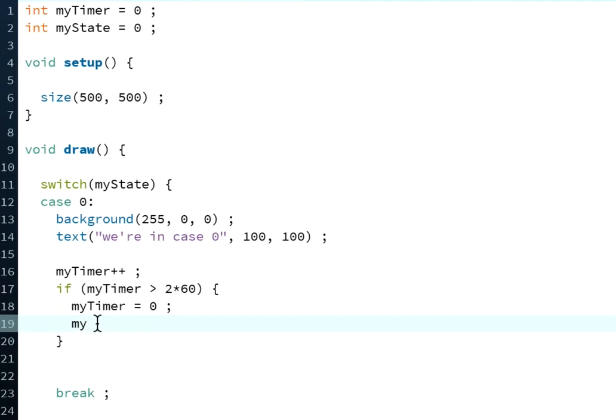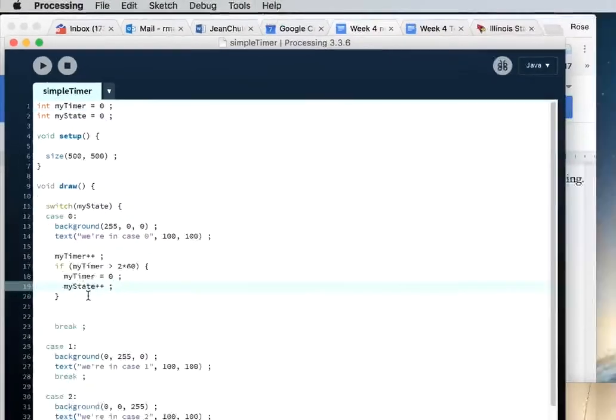So my state equals my state plus 1, or I can plus it, so it goes to the next state. Or maybe if I'm in case 0 and my timer runs out, I want to go to case 2. I can do my state equals 2. I can decide wherever the next case is that I want to make. So for right now, I think I'm going to do my state plus plus. And that will advance this one after it gets to 2 seconds.